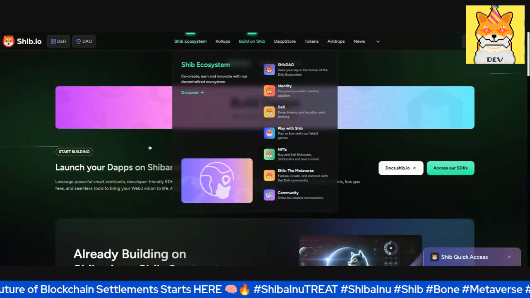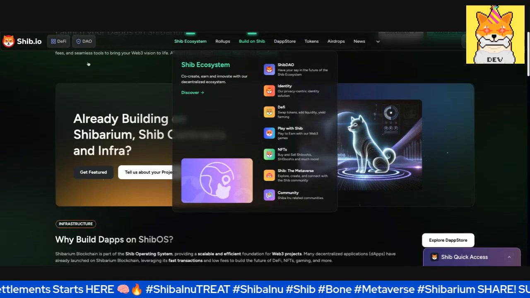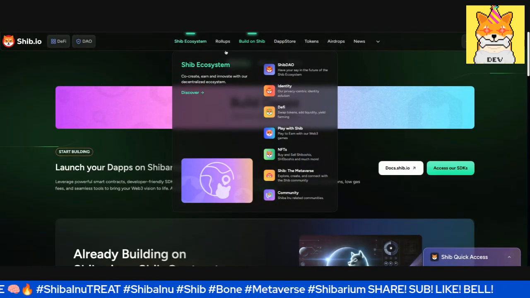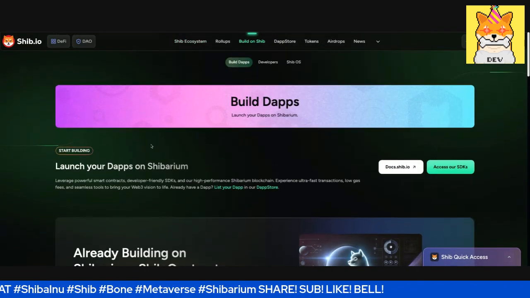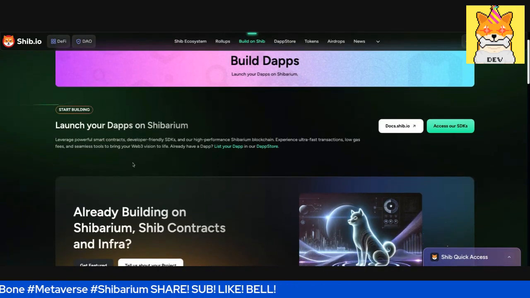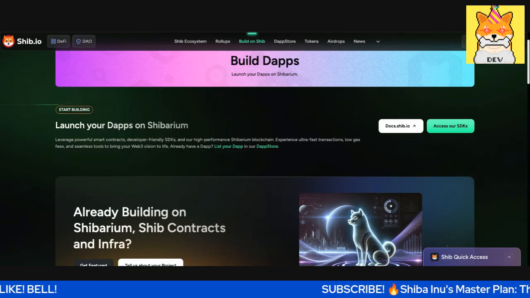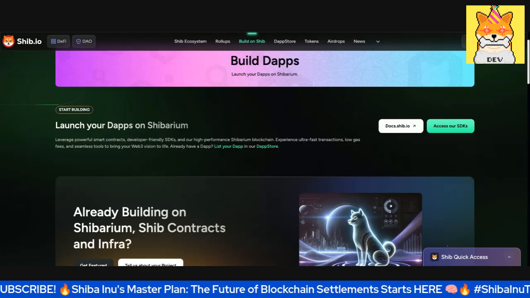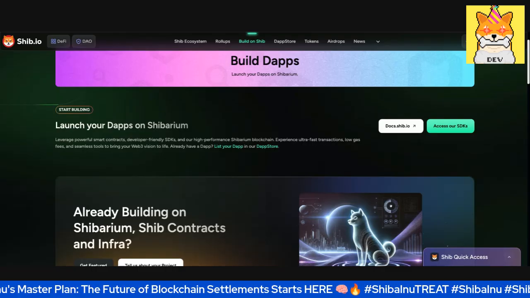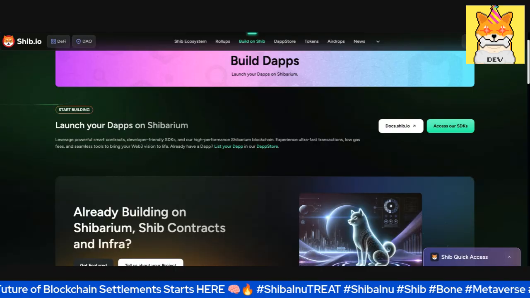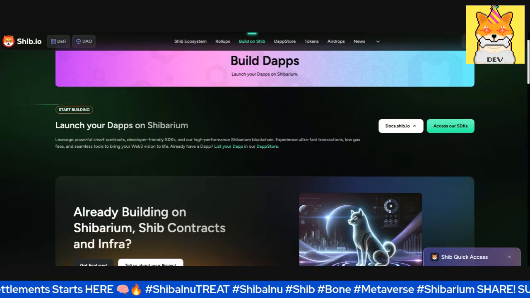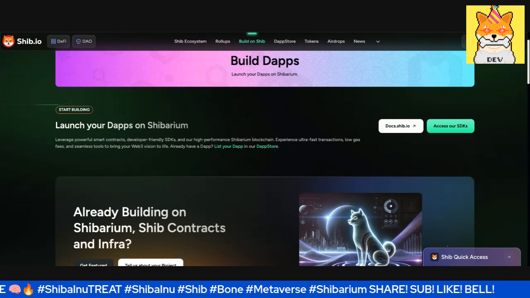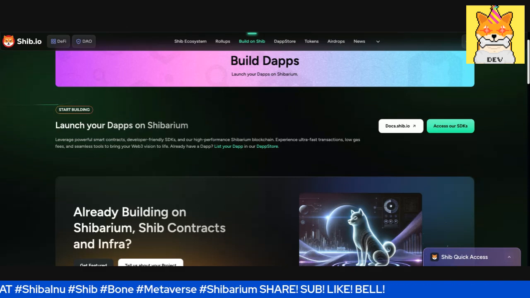What I did want to do was come over here to build, and then launch your dApps on Shibarium. Leverage powerful smart contracts. Once again, I was talking about Treat. Let me just say this. Let's zoom in on Treat a little bit, because I don't want to just pass by it. The reward token of the Shiba universe. If Bone is the utility fuel, Treat is the incentive. It's the sugar that keeps people coming back.